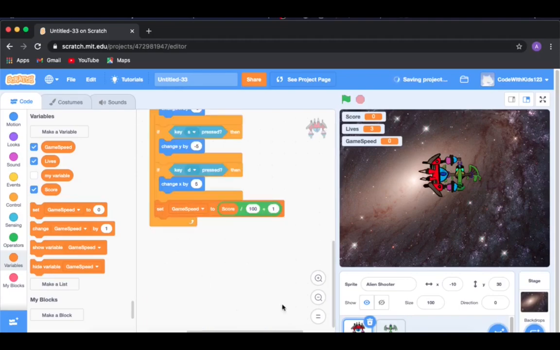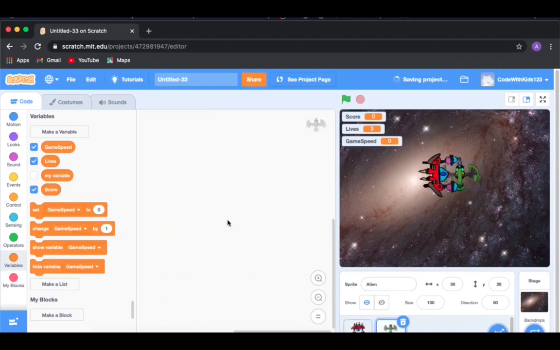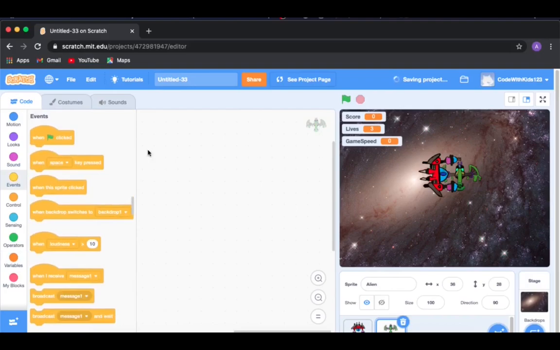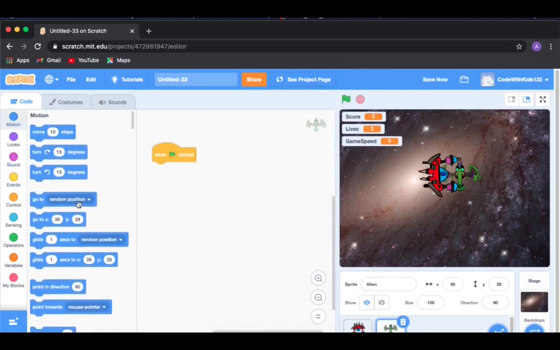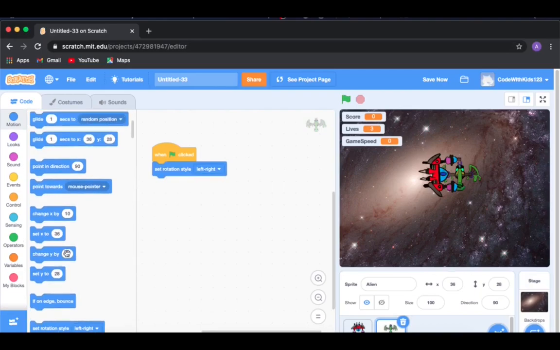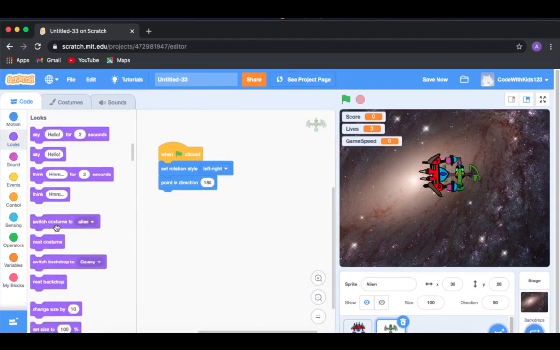So the code for the alien shooter is not done yet, but now click on the alien, and we're just going to do a bit of code for the alien. So we're going to drag out when flag clicked, as usual. So now go to motion and drag out set rotation style left-right. Now we're going to make it point in direction and change 90 to 180. So it's going to be facing down. So now we're going to go to looks and make it hide.